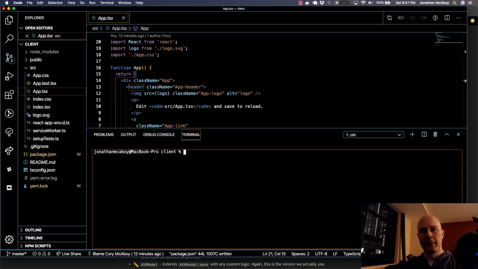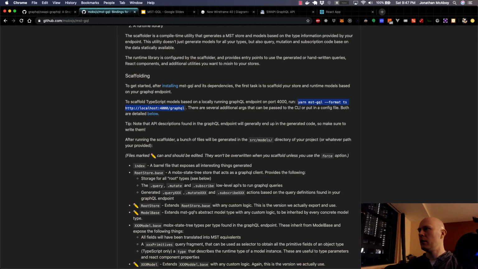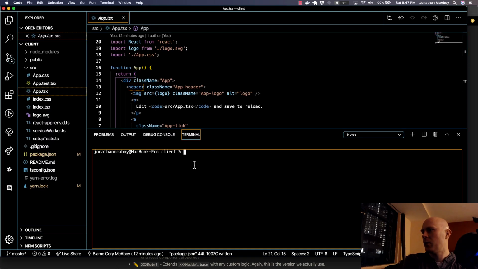Now we're ready to actually scaffold the app. So in this situation, it's just one command to run it. So just go back to, really the best place is here in the Mobx State Tree GitHub page, and you'll see the command here. It's just yarn mst-gql-scaffold --format ts and the endpoint. So just copy that guy, and go back to our terminal, paste that in. I've got an extra period in there.